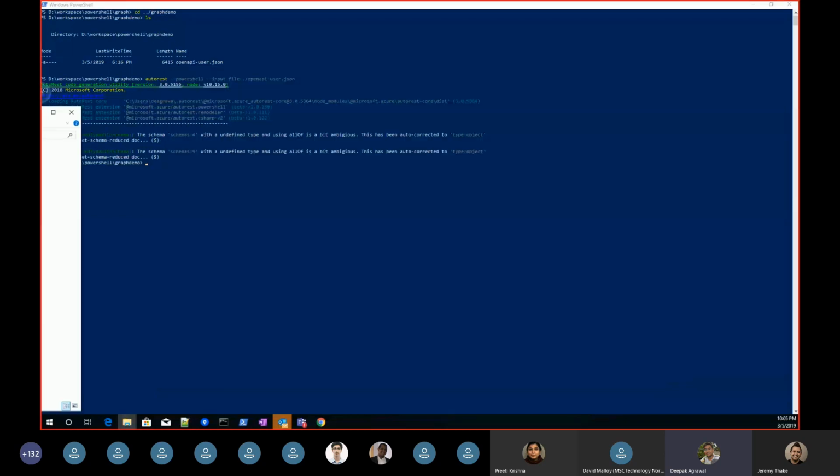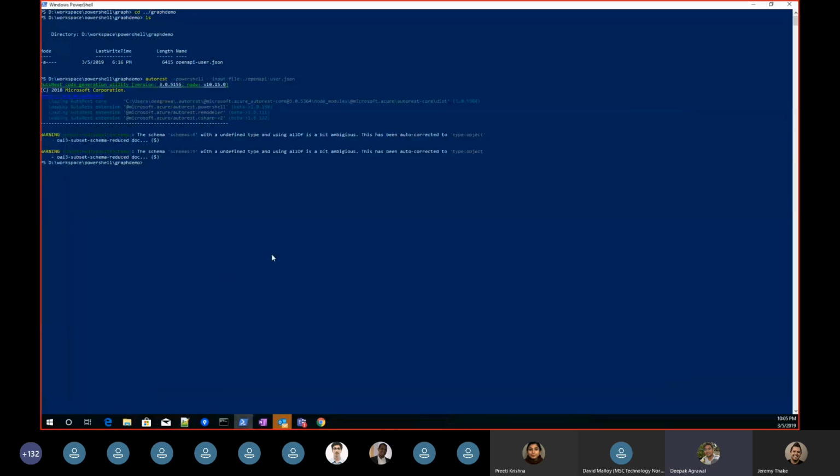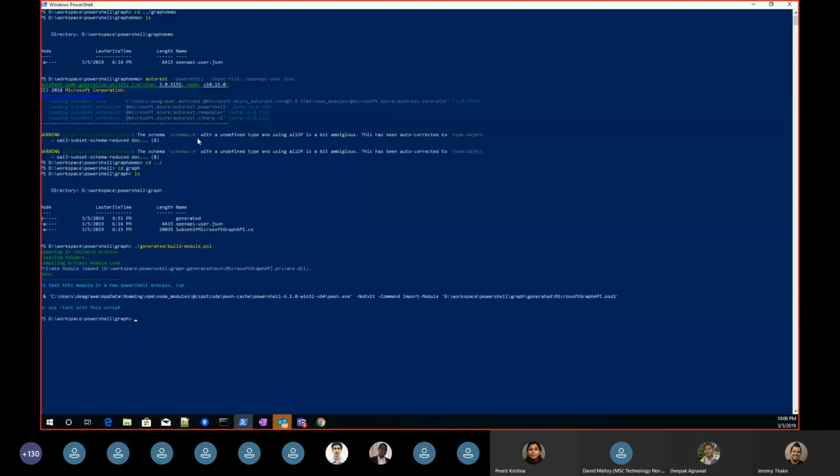For the sake of this demo, I have generated a few commandlets here. Once we generate the commandlets, we can build the module with this command. This is also a command which gets generated when we generate the commandlet from the OpenAPI.